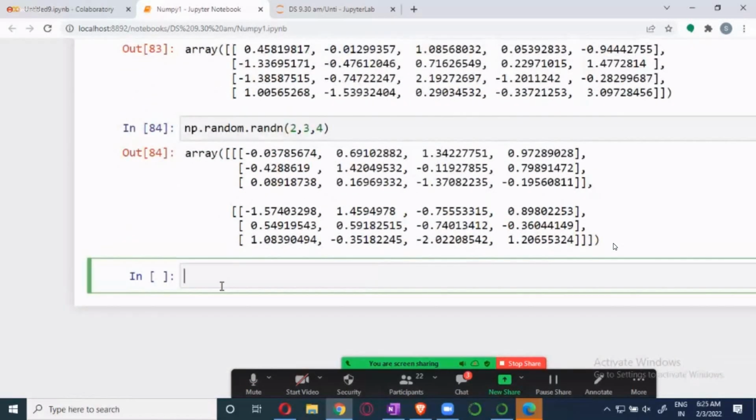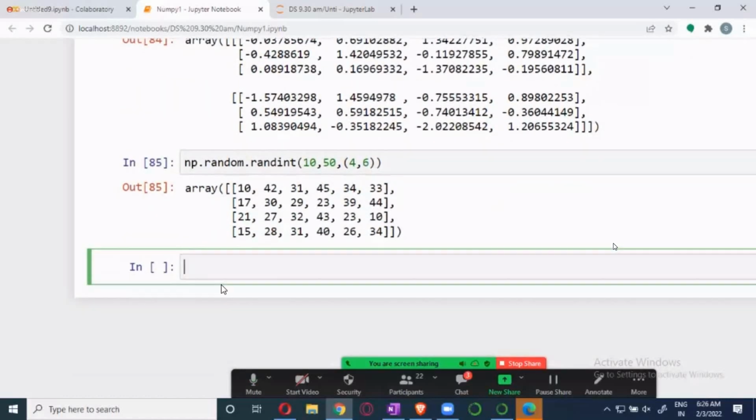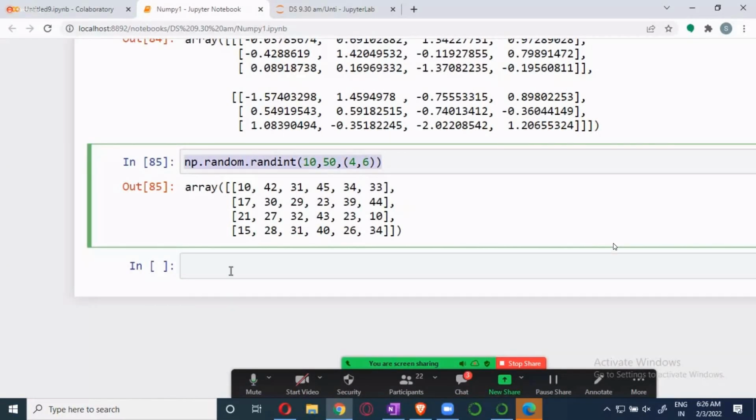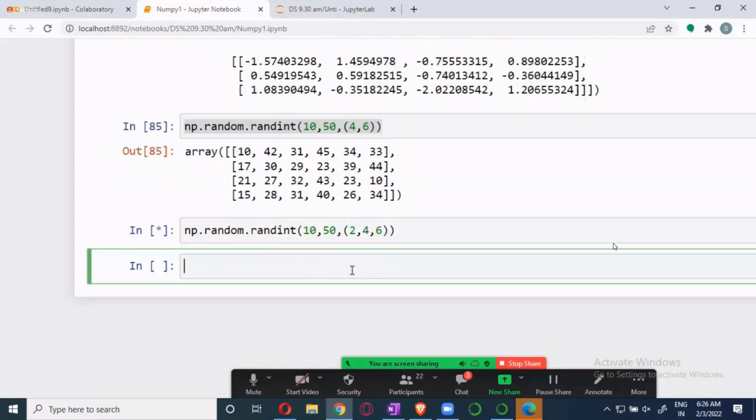Okay. Now the most important is random.randint. This will give us the option of both your desired number range as well as the shape. I want to start with 10 and go until 50. Now my shape I wanted 4, 6. This will give you all integers only, not decimals. Now you see this, you can play with the things. Next one, you can give it 3-dimension also. Give it 2, 4, 6.